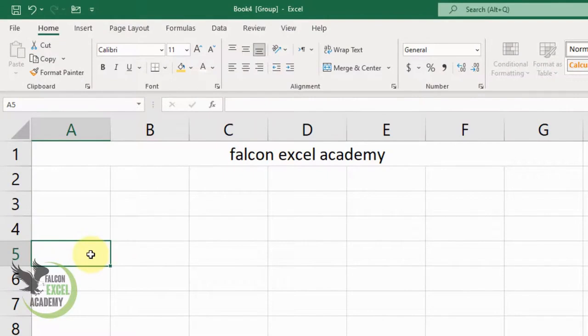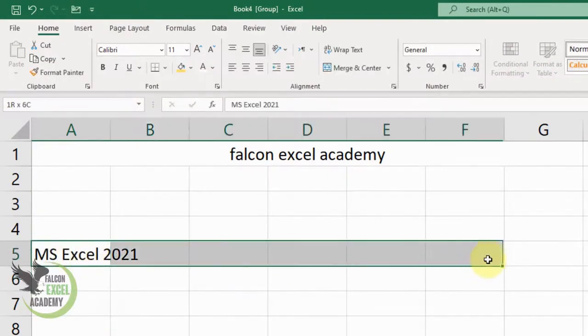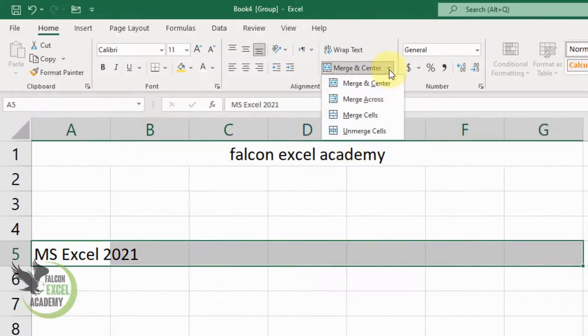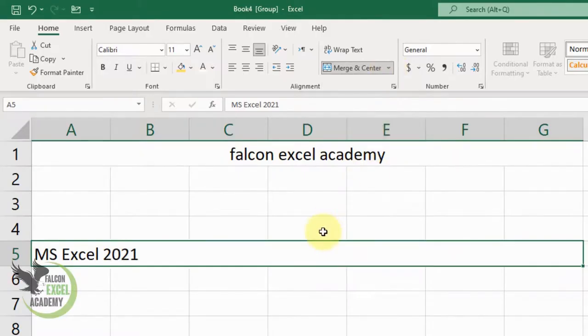For example, here I wrote Excel 2021, and after that we select all these cells. Normally when you click on Merge and Center, the data gets centered, but when you click on Merge Cells, the data does not get centered. It stays where it is. After this, we are going to study the next command.